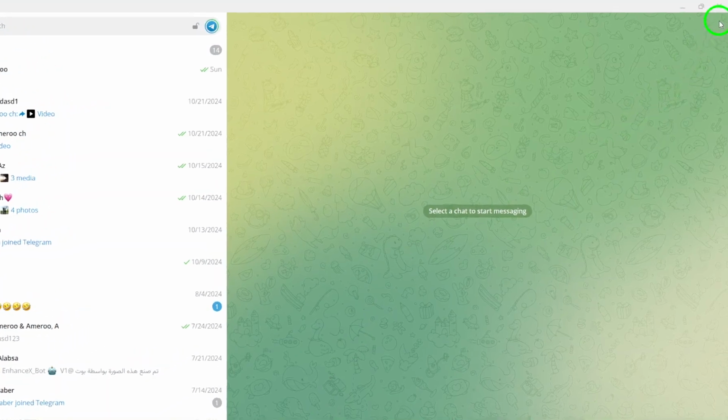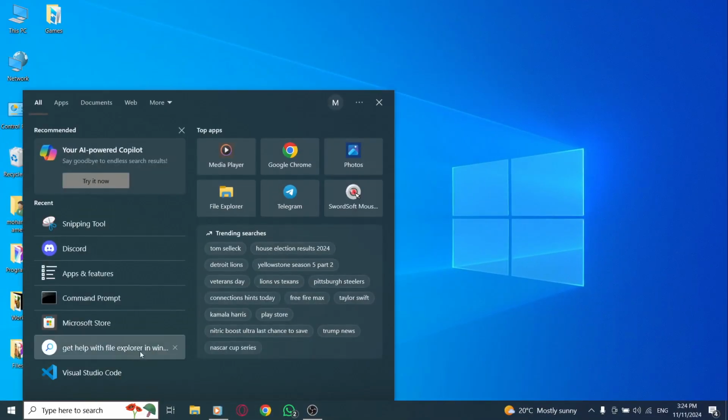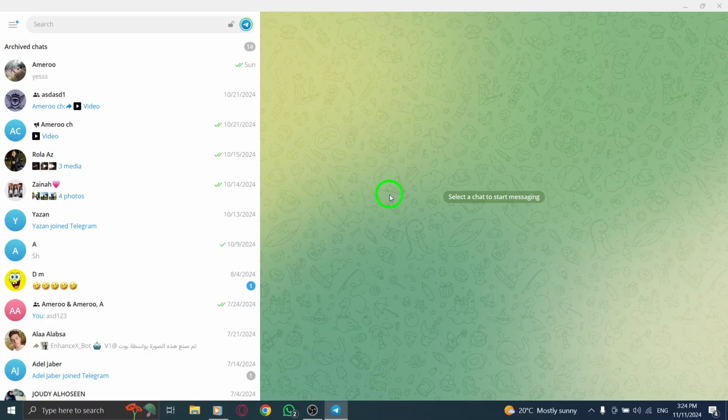Sometimes a quick restart of the app can fix small glitches. Just close the app completely, wait for a few seconds, and then open it again. After reopening it, check if the download starts working.